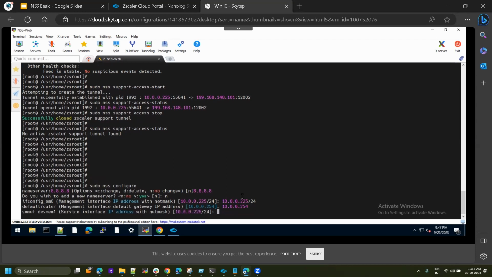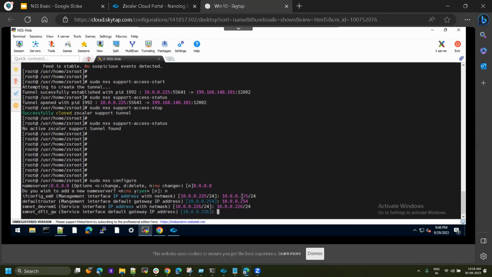Now it's asking for the service interface, where I have an address of 10.0.0.226, right? And again, /24. And the default gateway for this is 10.0.0.254, right? It's the same network, so the default gateway is the same again.